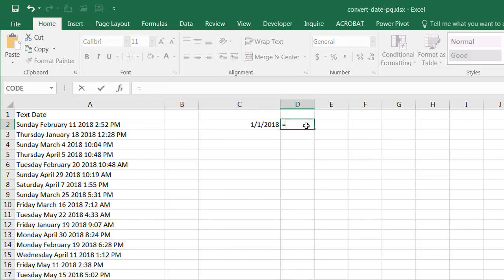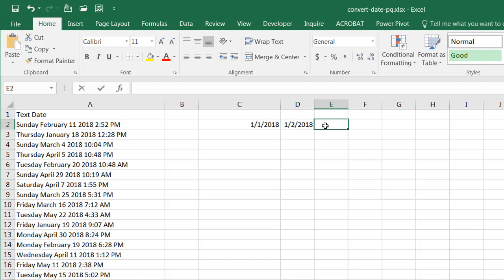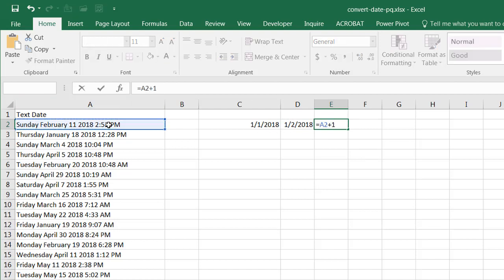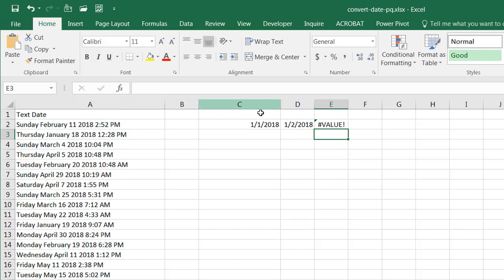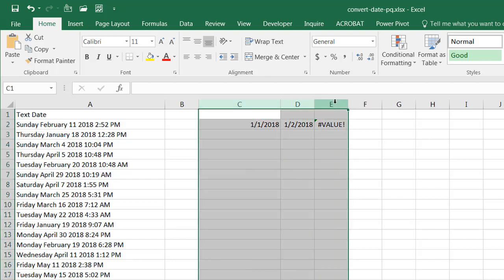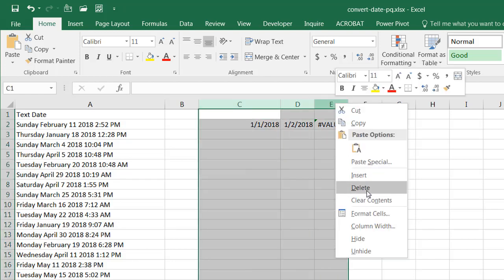So it can perform calculations on there. If I want to do a calculation, let's say I want to add the number 1 here, it's going to make it go from January 1, 2018 to January 2, 2018. I can't do the same thing for this one. If I add the number 1 to that, I'm going to get an error, right? So how do I take this particular text date and turn it into a number format where I can perform calculations? Let's delete this column, right-click, delete.